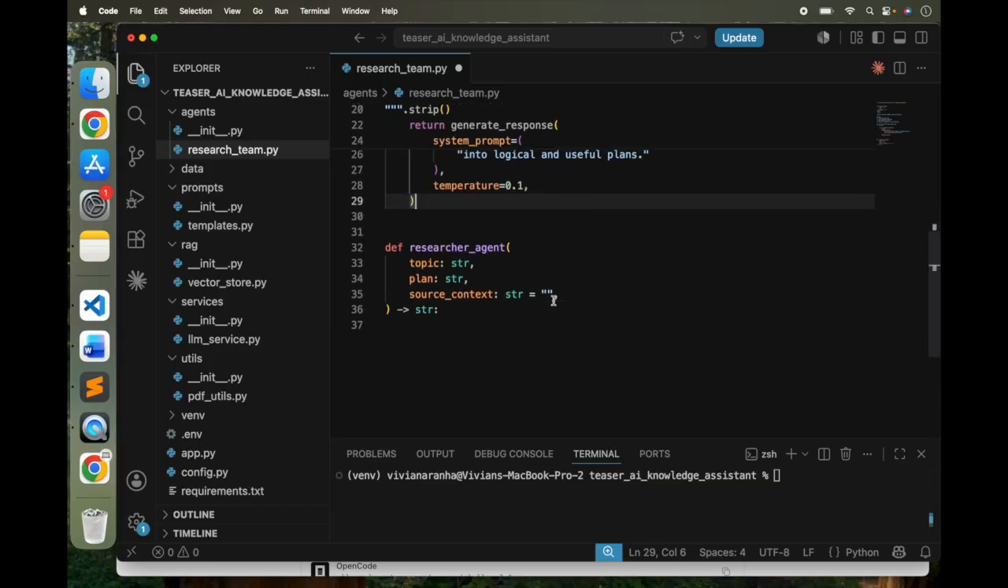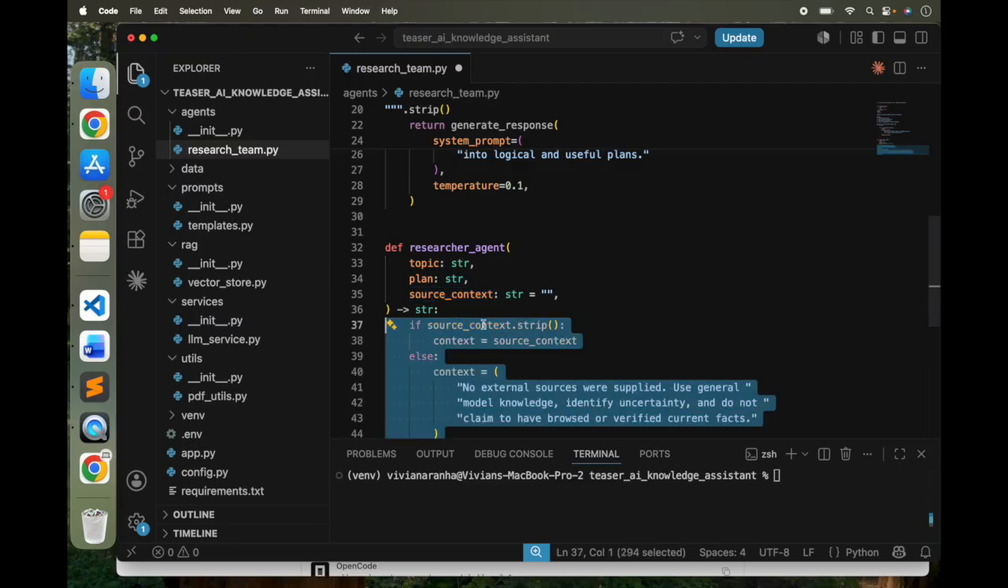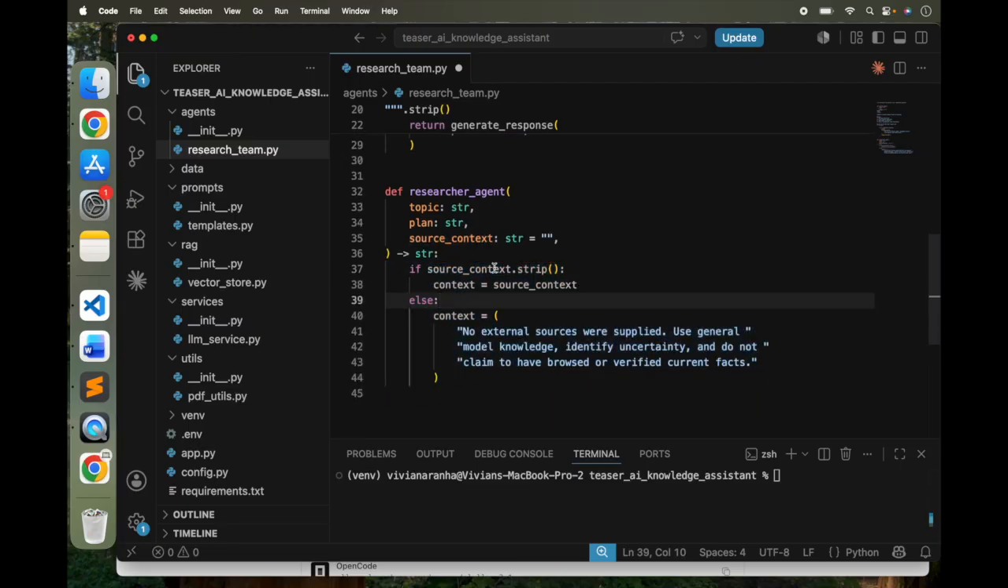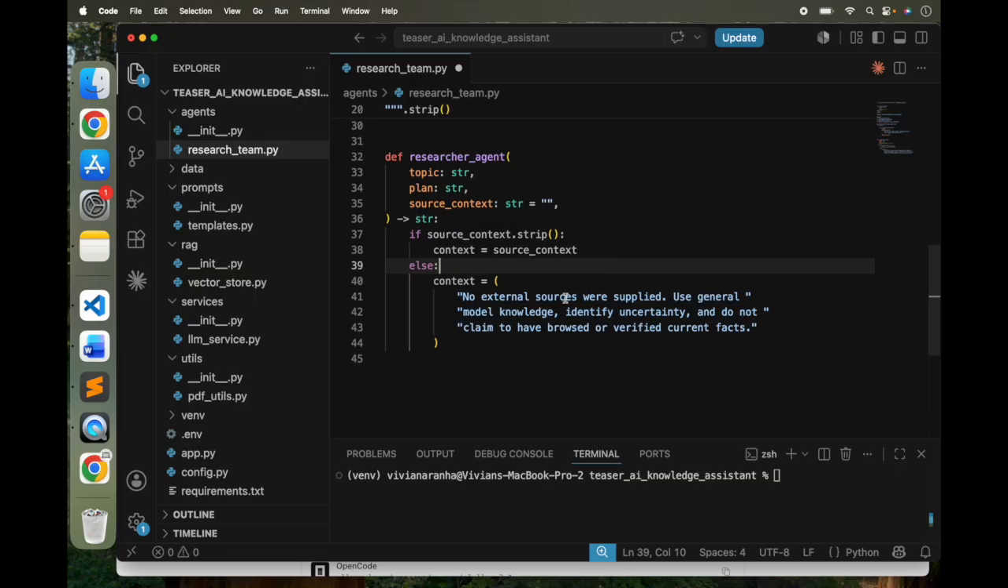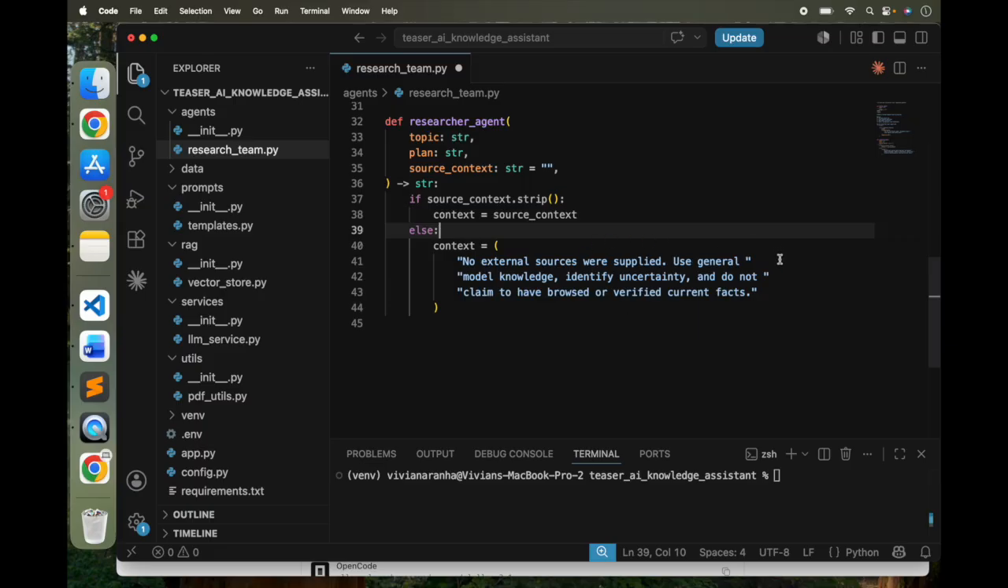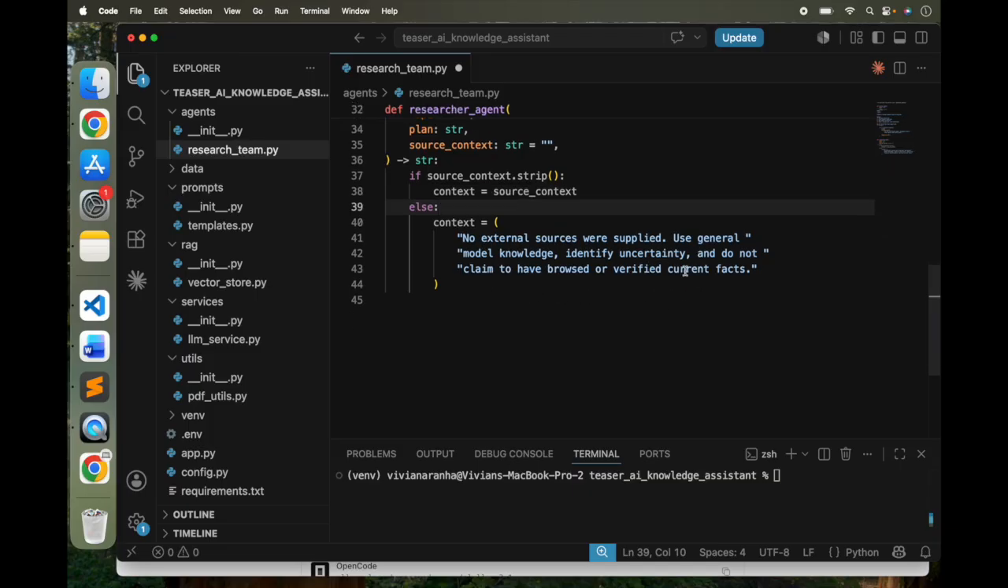So planner will plan things and give it to the researcher agent. For the researcher agent, I pass the topic, the plan, and the source context. And then in here, I'm going to say if source context dot strip, context equal to source context. Else, if it's not available, I'll say no external sources were supplied. Use general model knowledge, identify uncertainty, and do not claim to have browsed or verified current facts.